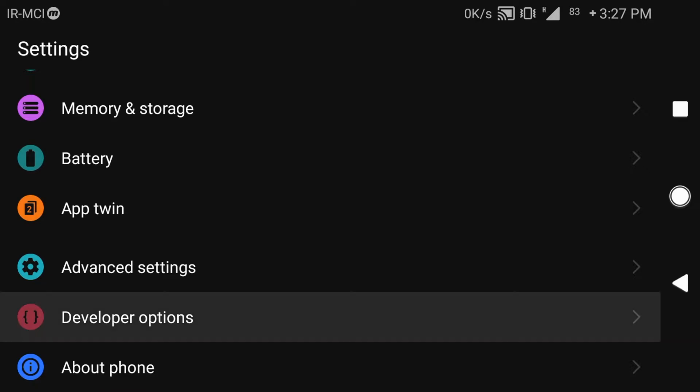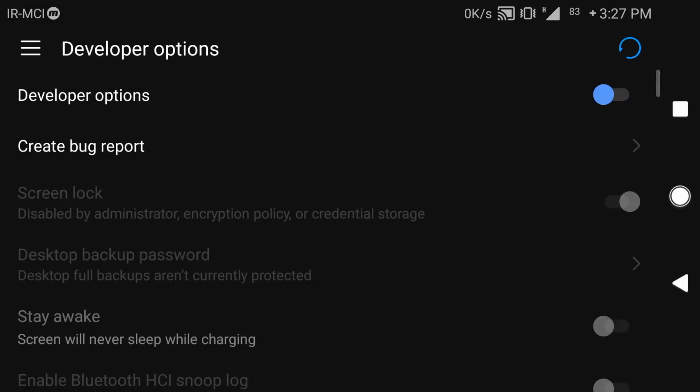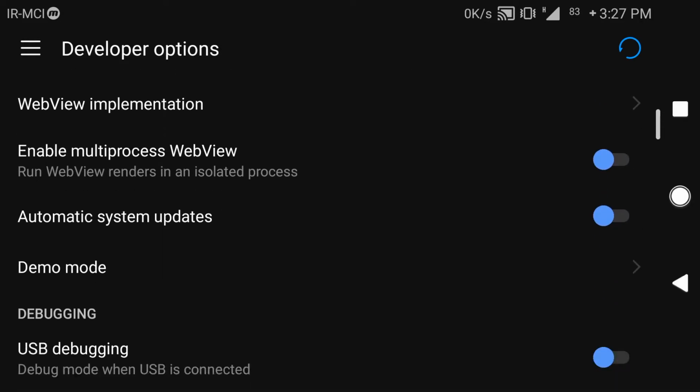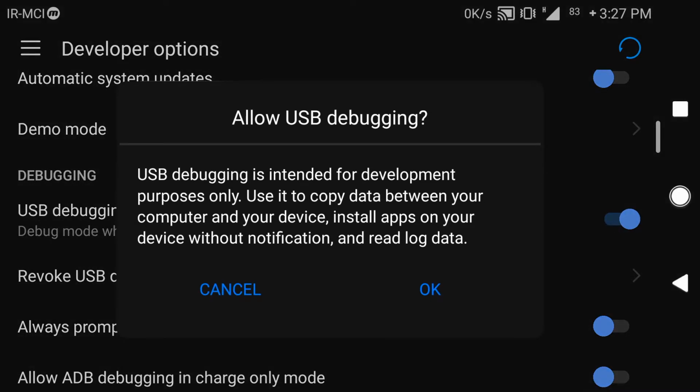Then you should be able to see developer options in your settings. You would want to click on it, then enable developer options and scroll down till you reach USB debugging, and then enable that too.